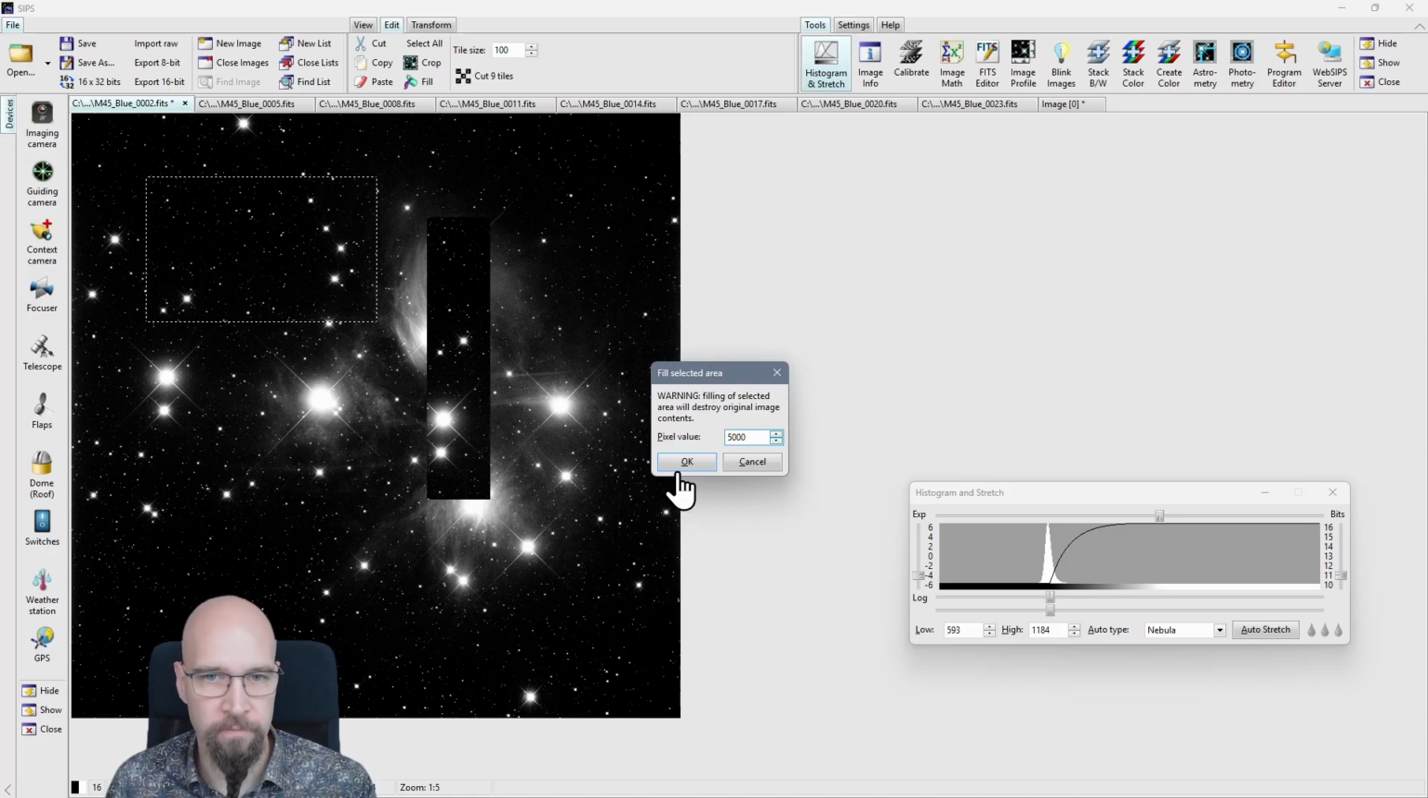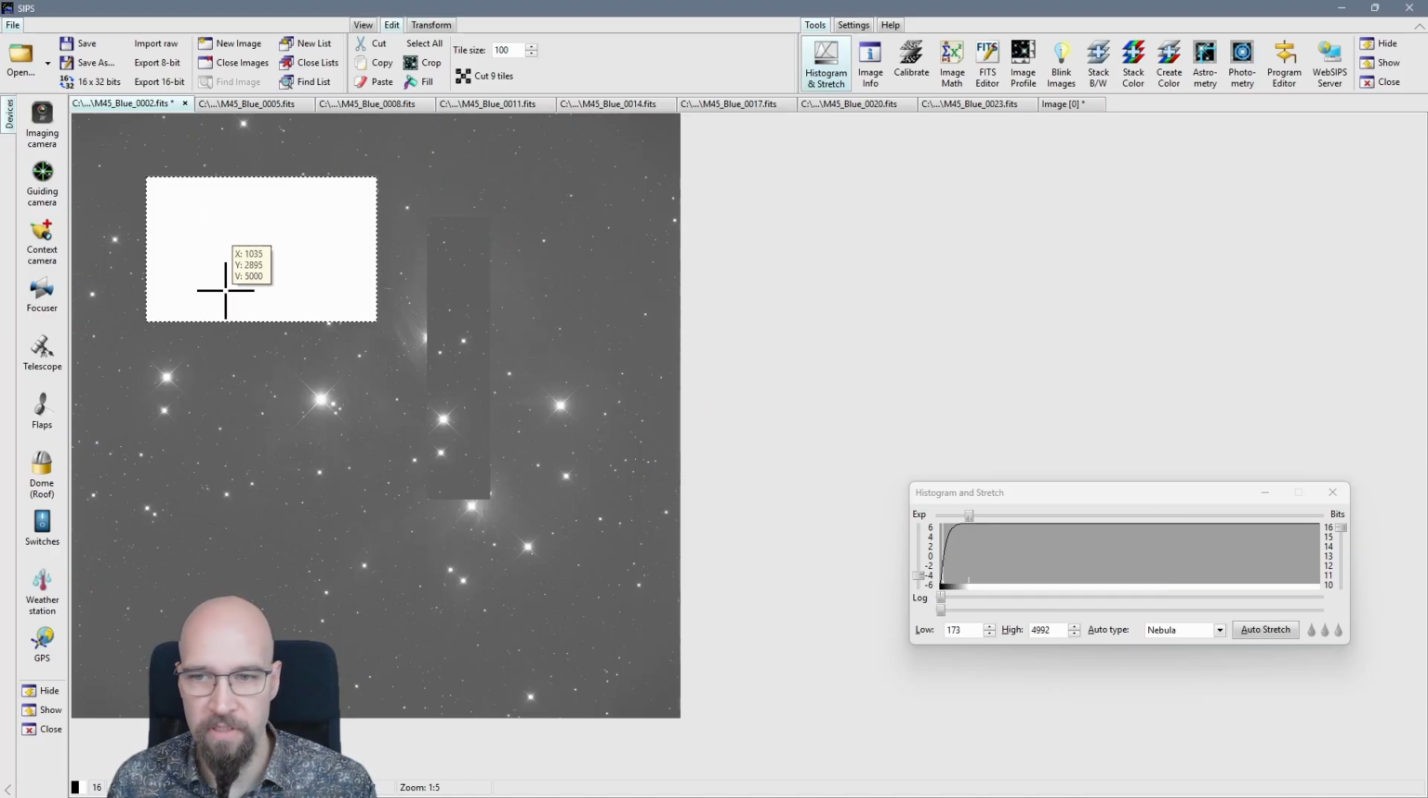5000. And now we can see this is white, and we have this white peak that appeared on our histogram. Those were some very simple edits which we might occasionally find useful.